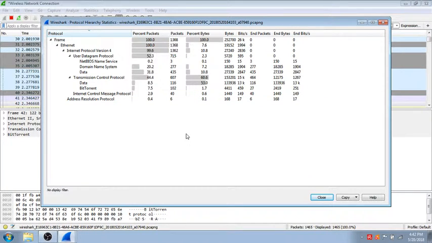Wireshark will put all of the protocols and information it understands in a hierarchy structure. If we see the percentage of packets and the percentage of bytes, these are the percentages of all the traffic. Under the Ethernet protocol, we notice that 99.6% of packets belong to IPv4. And under that is the UDP, which is using 52.3%, and the TCP, which is using 44.4%.